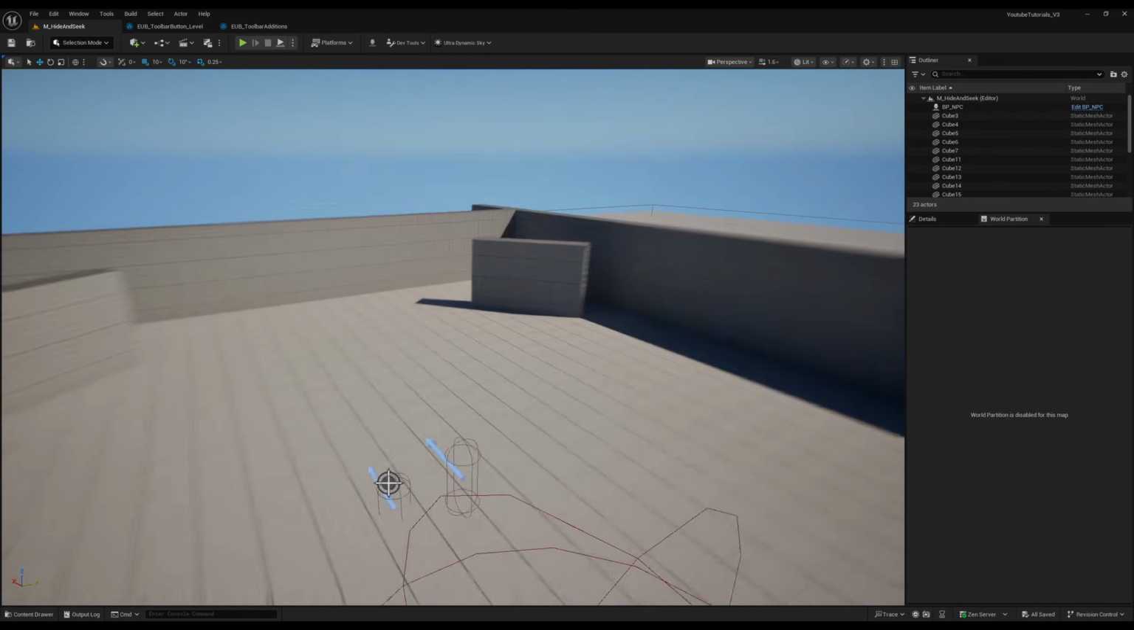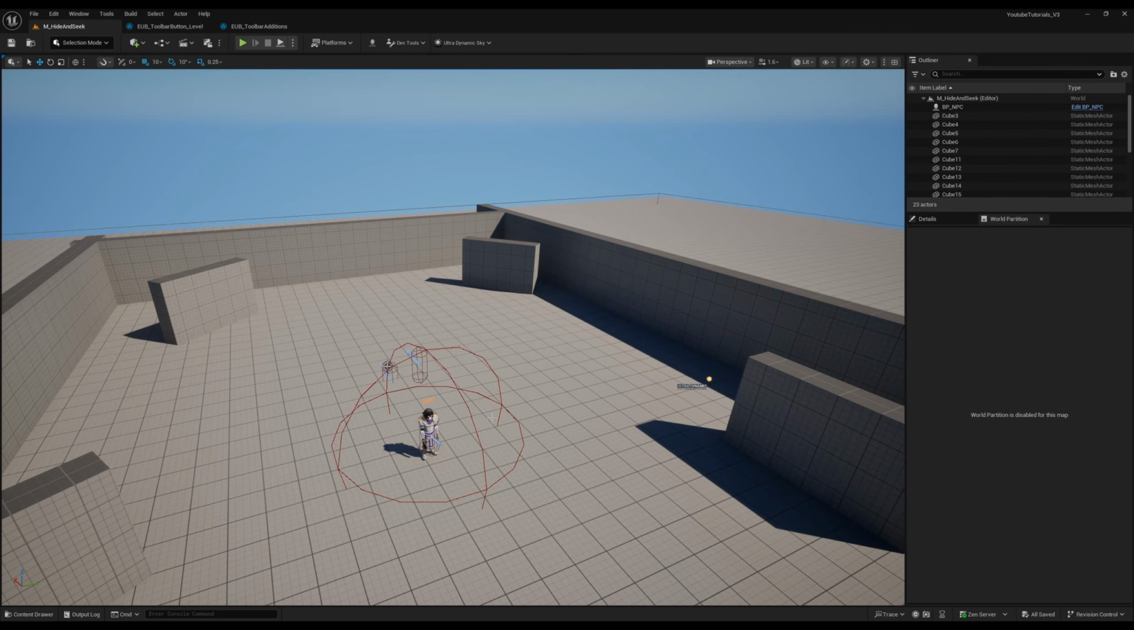In this episode, we're going to modify that now to use a perception-based system. So if he physically sees us, then he will spot us and the game will be over. So let's get started.